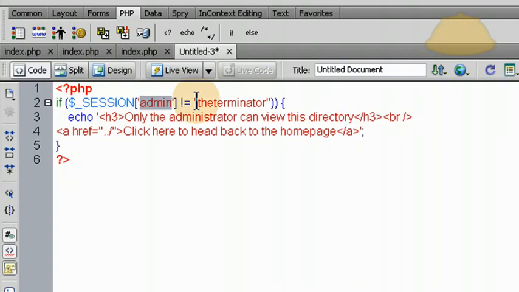Okay, so what we have here is an if condition that's just checking to see if the session admin does not equal the terminator, because when we make the login form for them in part 6, the next part of this series, we're going to assign a session variable named admin, and its value is going to be the terminator. It can be whatever you want, and if it doesn't equal up here, then we just say... actually I've got one too many brackets or parentheses there. There we go.